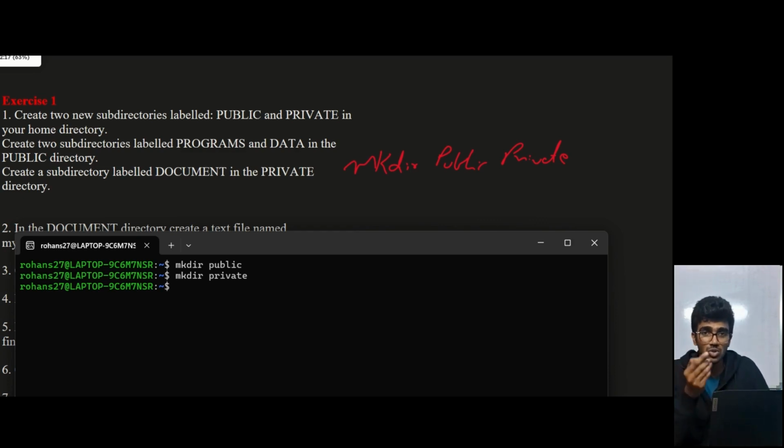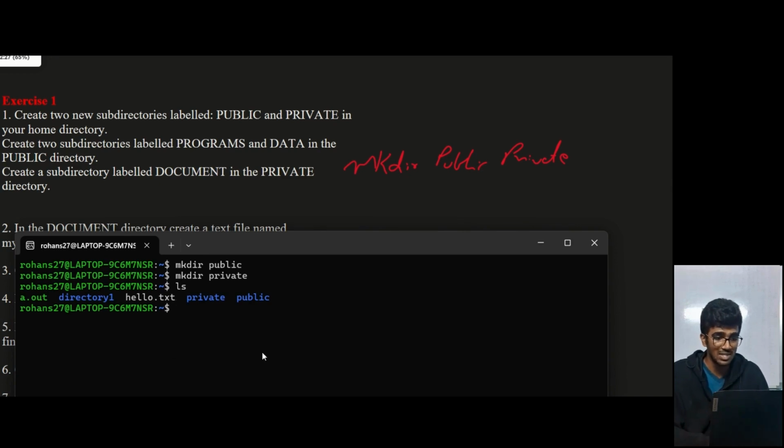Now if you want to check if they are created or not, how should we check? We have to use the ls command. ls stands for list. Once we run ls, you can see that there are two folders created, that is public and private. These others are from previous ones, ignore them for now. So we created two directories which are public and private.